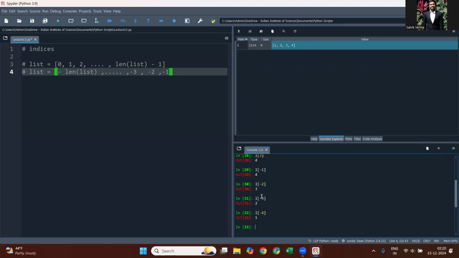And so this is how we can access elements in the list starting from the complete left or starting from the complete right. If you are starting from the complete left, the first index is going to be 0. If you are going to start from the extreme right, then the first index would be -1.